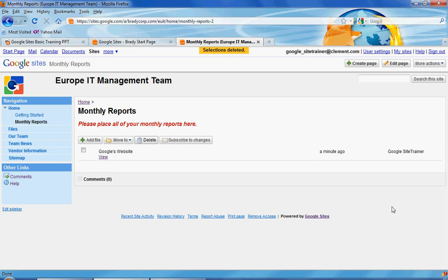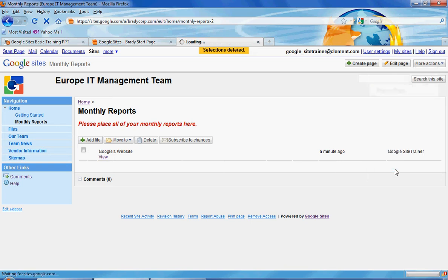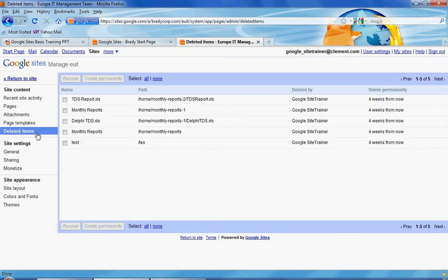The way to get to that information is if you go to More Actions, Manage Site, and you'll notice under Site Content there's this item called Deleted Items. Now anybody who has collaborator rights or owner rights can retrieve these deleted items. It's going to show it in order of date, so the most recent will be at the top. So here it shows that the TDS report.xls was deleted.